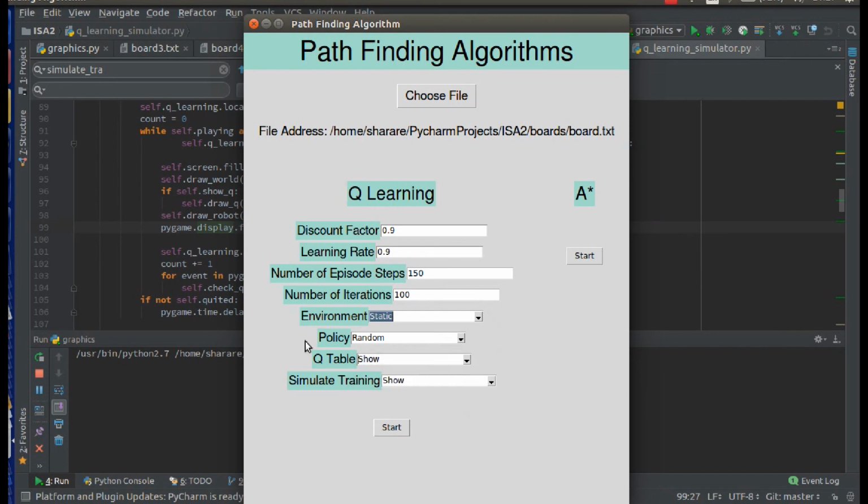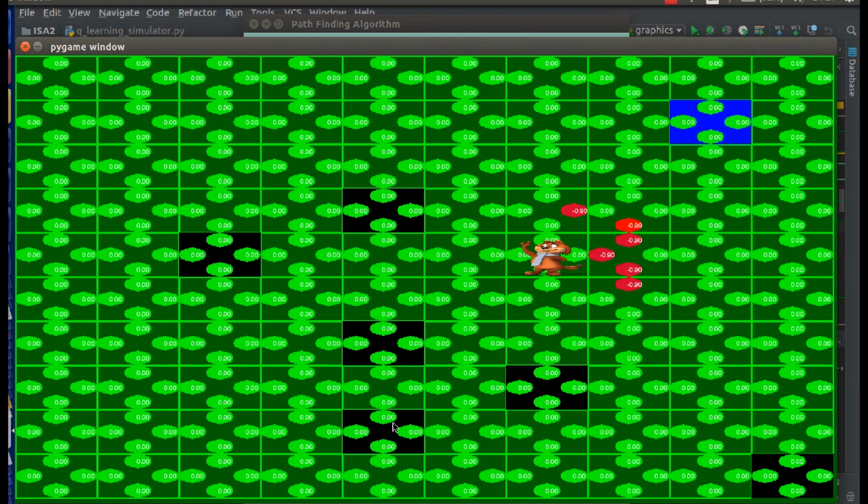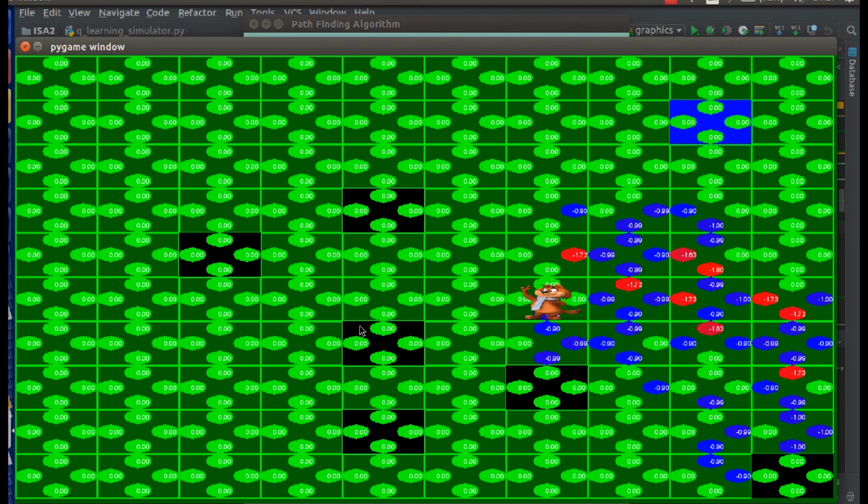You can choose the policy, or you can choose to show or not show the Q table in the simulation, and also you can ask to show the training simulation, or you can decide not to show that. So let's start to see how this Q-learning algorithm works.